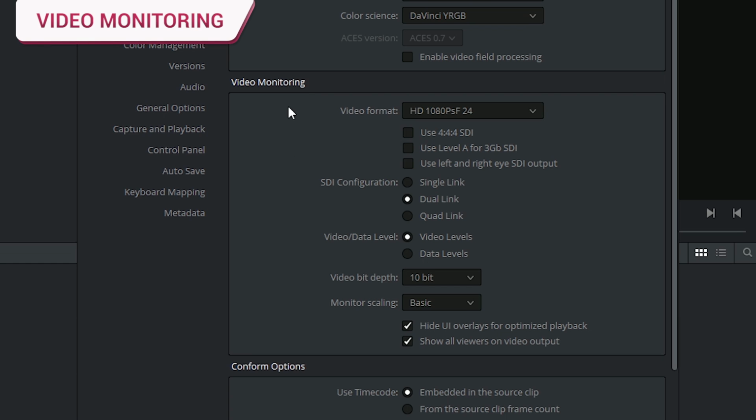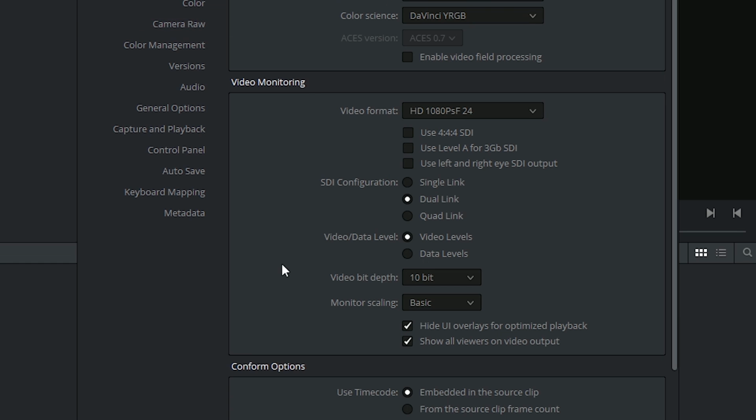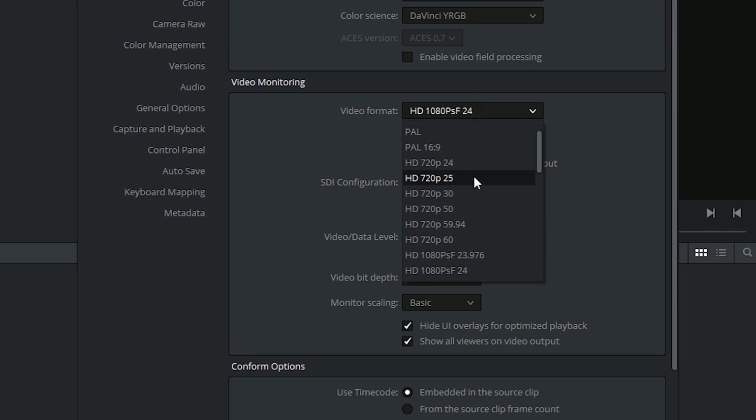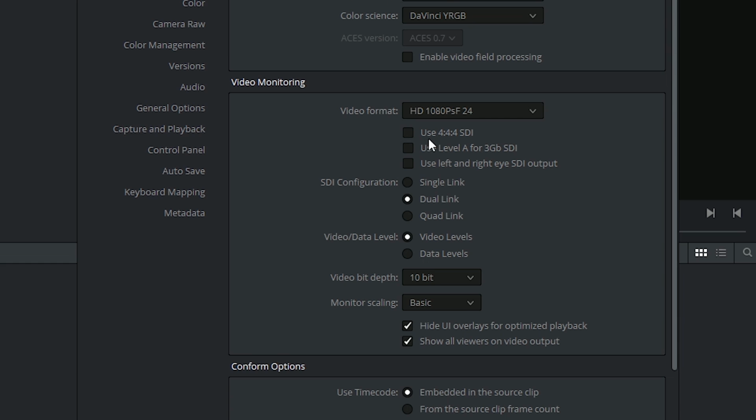Next, we have our video monitoring options. These will only affect how the video looks on your external monitor. So, you can choose to change the resolution and frame rate. You can then specify the nature of the video output on your computer, and you can choose whether you're using video or data levels when it comes to your color range. Video supports broadcast displays, which support a Rec. 709 video standard. Data levels will output the full range of the video signal, but can only be displayed on monitors that support 10-bit data.